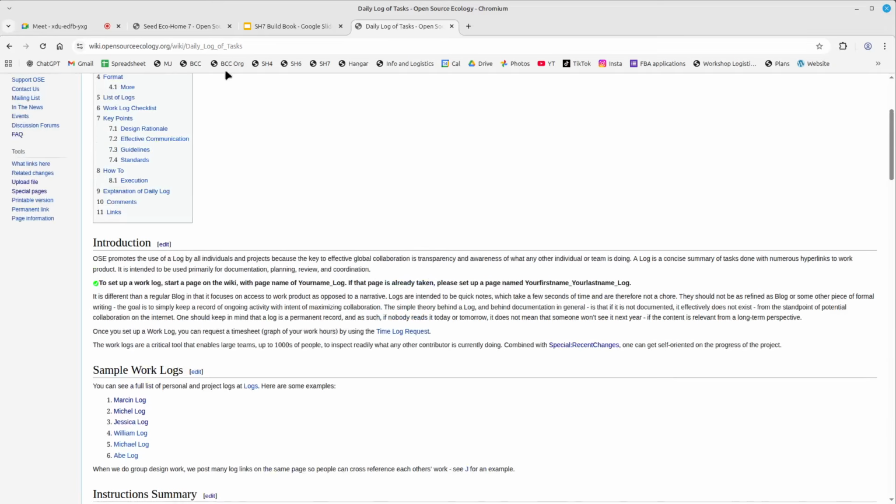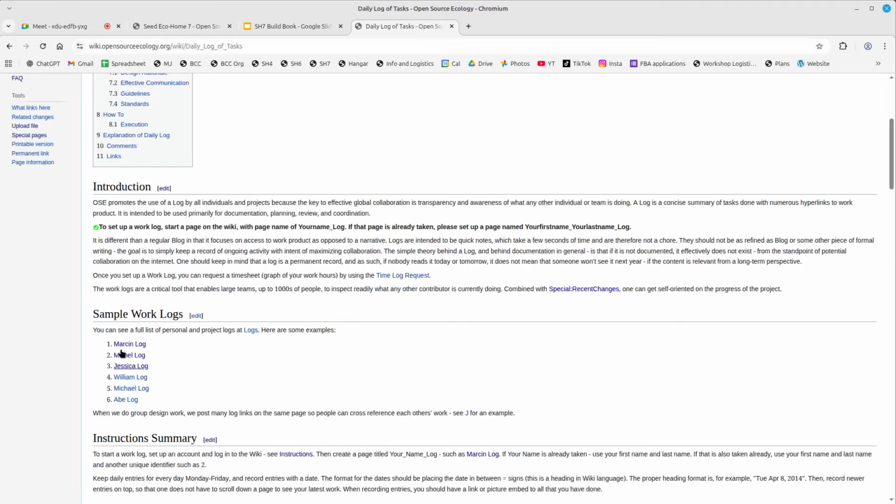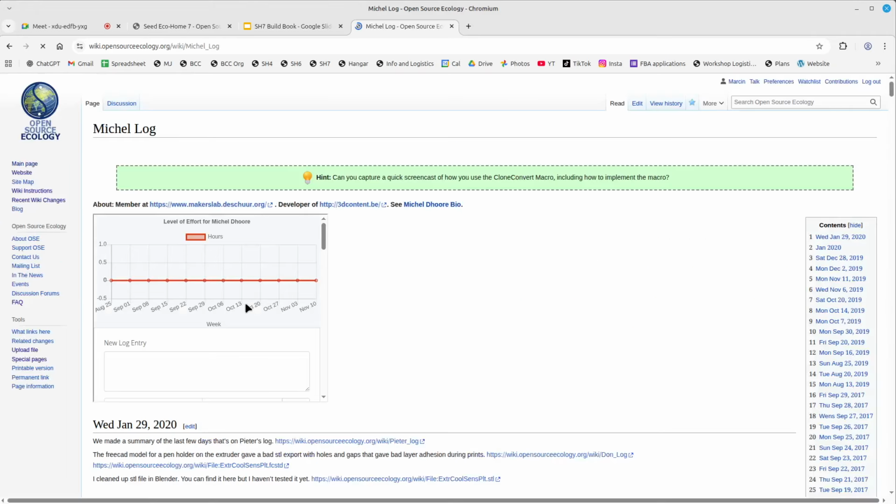It talks about how to do it. Just type in work log. Takes you to the daily log of tasks. But how does it look all together? I'm going to click on Michael.